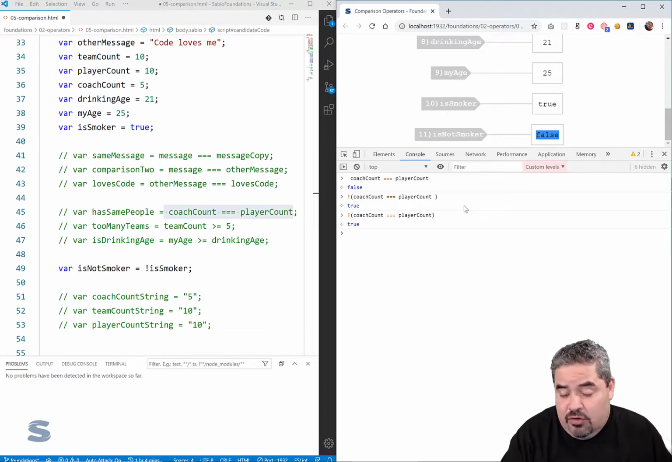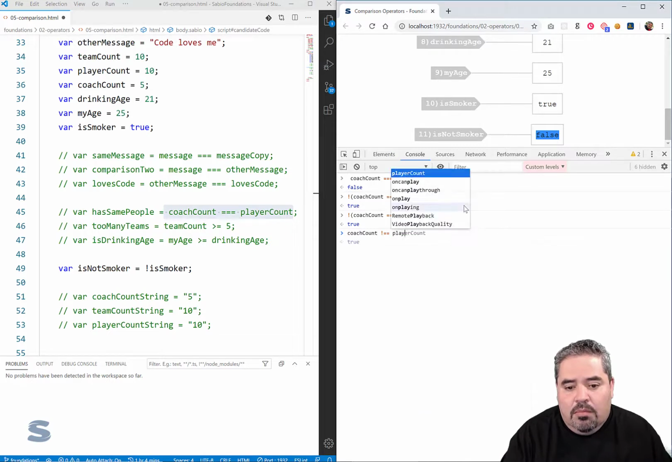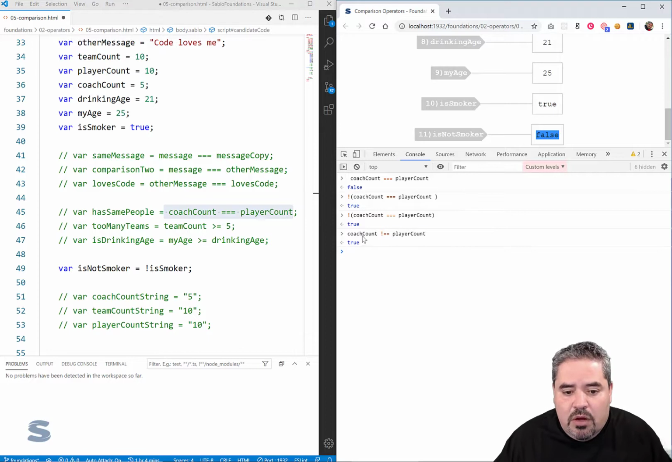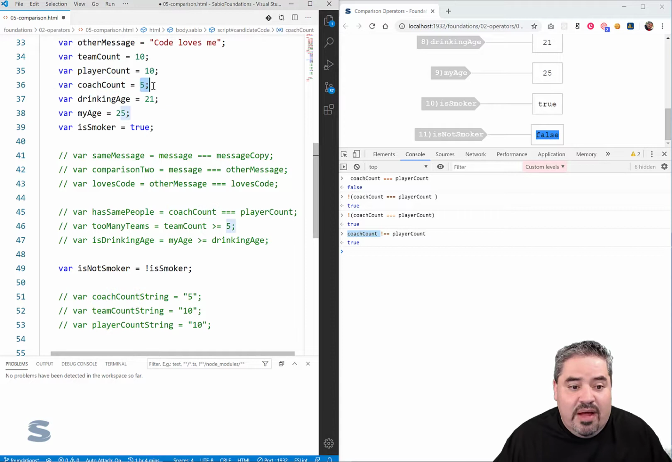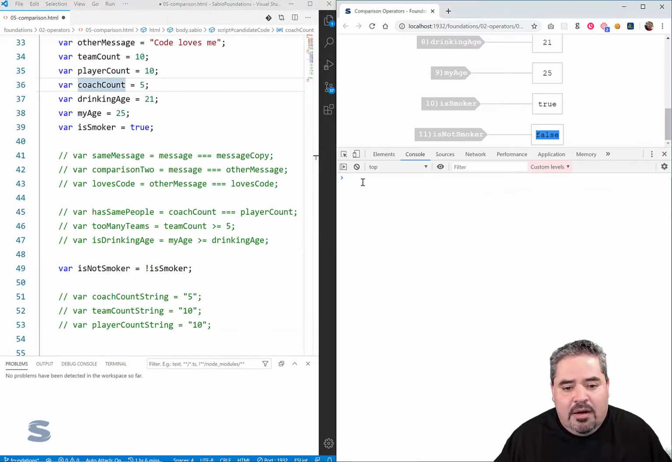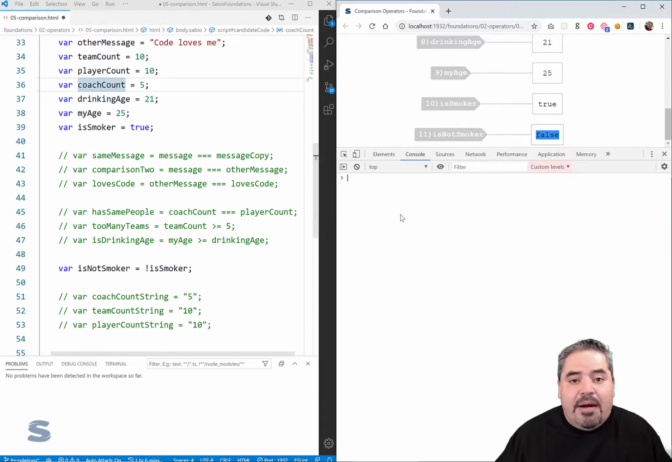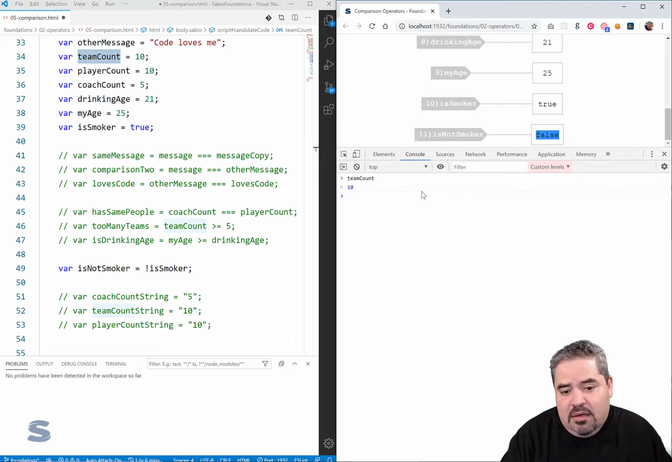Why would I do that? Because the other thing that I could do is I could say is coach count not equal player count, right? And then that's true as well, right? So the coach count again, if we look at it, the number of coaches we have is 5. And now the number of players we have is that, right? So maybe coach count and player count are not appropriate. But it may be a good comparison to say that, hey, if I have the team count, a team count is 10, and then I have a coach count.